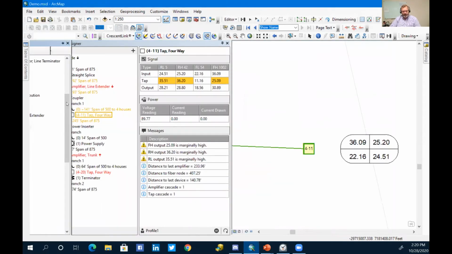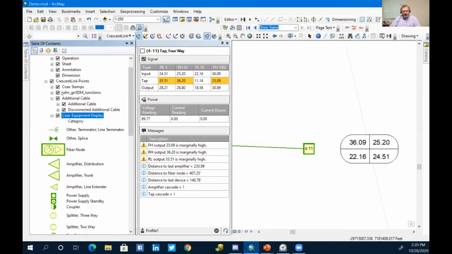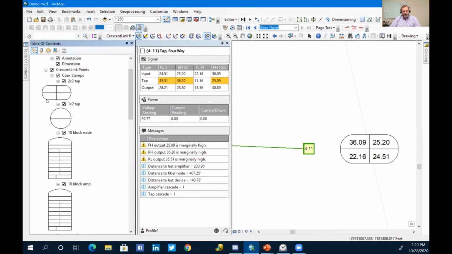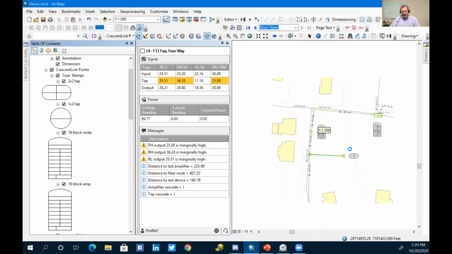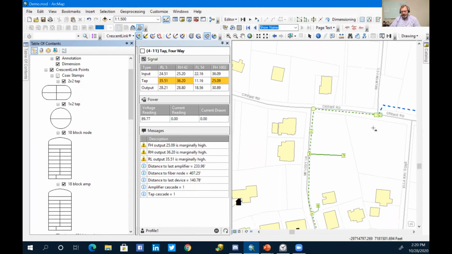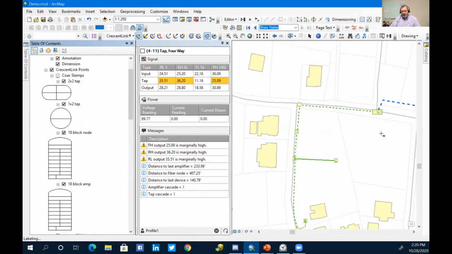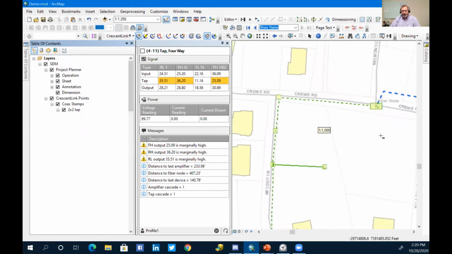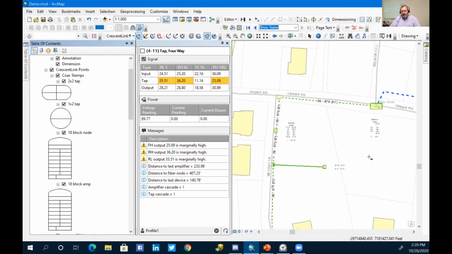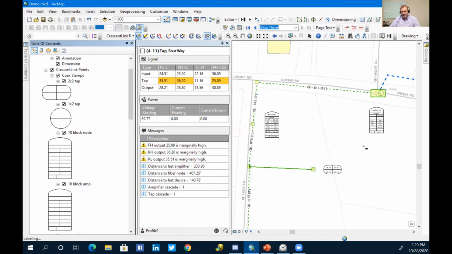Or if we wanted to go to our table of contents, here's our display of our stamps. We could simply turn our stamps off for the entire system and then turn them back on when we want to. I've got them set up to where I can zoom in and zoom out. So at certain levels, the stamps disappear, but then when we zoom in a little farther, they come on. So a lot of neat things that you can do with that.